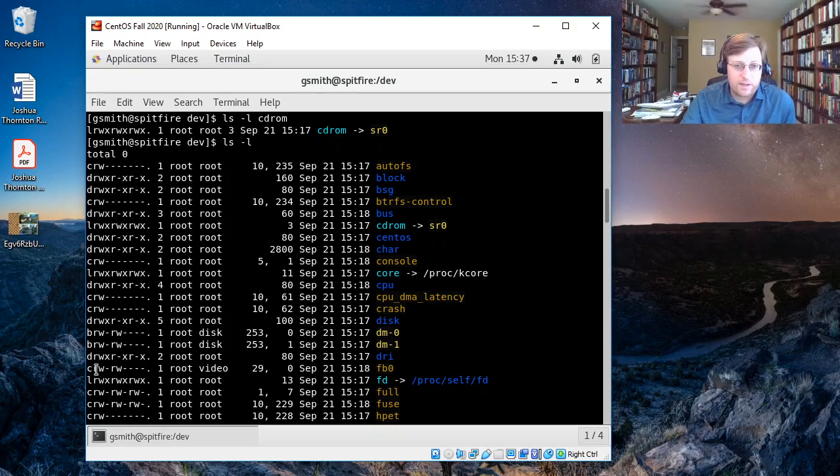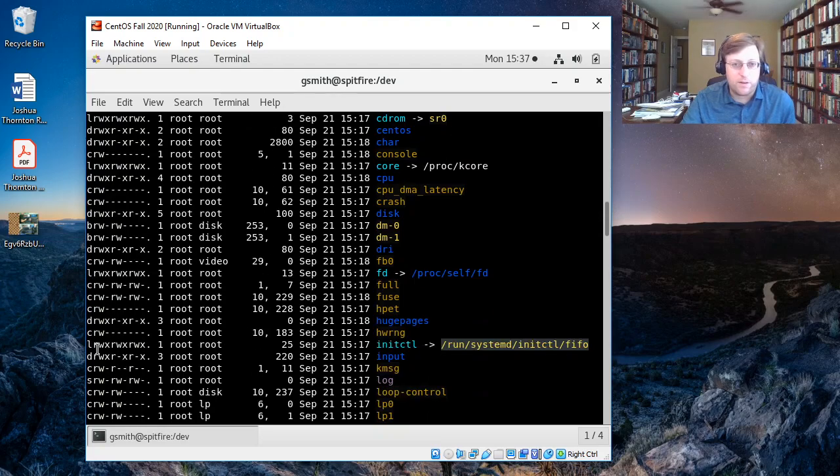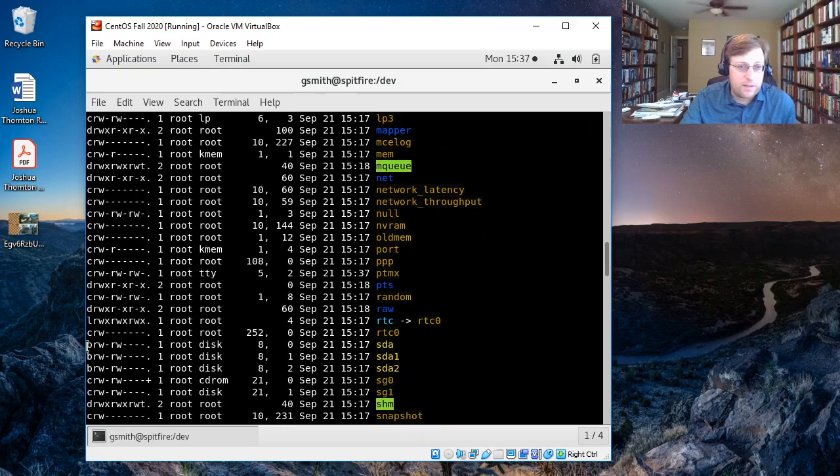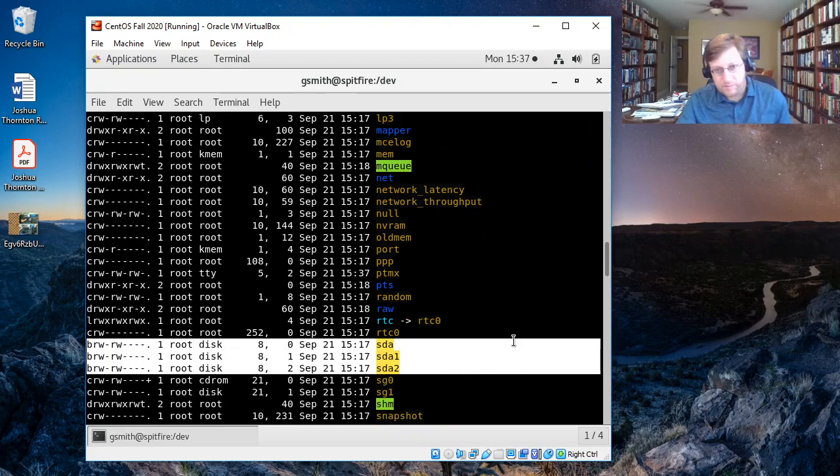If you're expecting to see a character device, it's going to be a C, and if you're going to see a block device, you would expect to see a B. I don't see any block device. Here we go. So there's a couple of block devices.